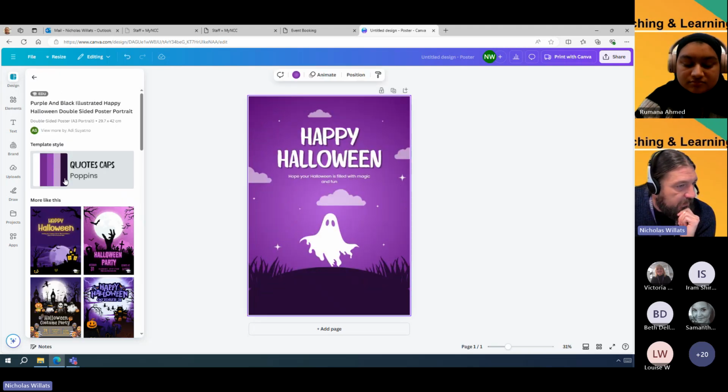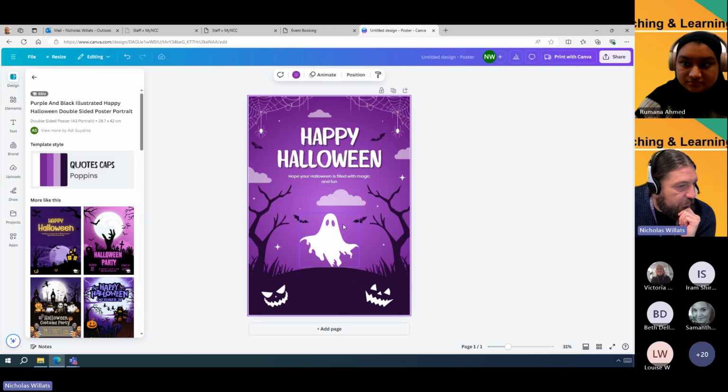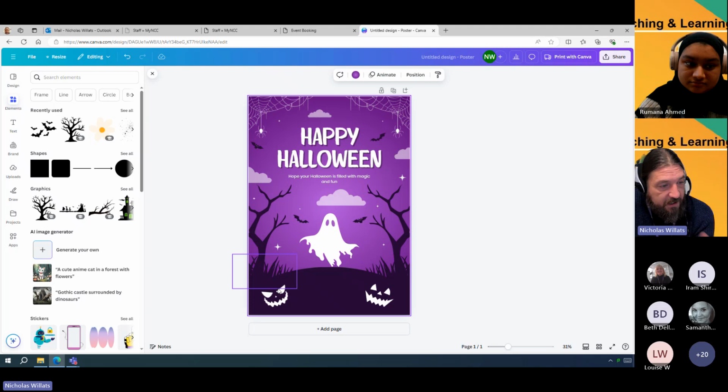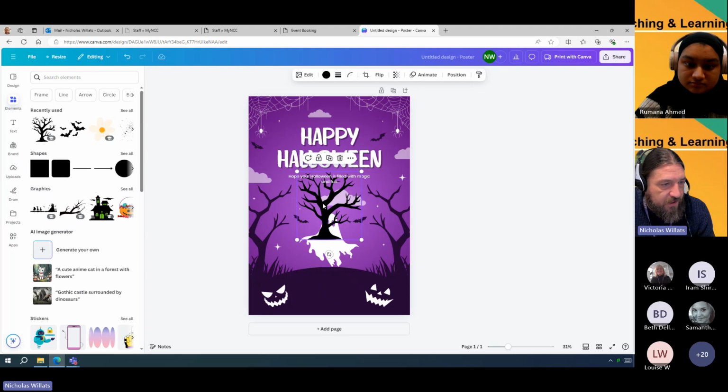Now from this stage, as you can see, it's loaded up all the different elements, from the spider to the spider's web to the text, the little clouds, the little ghosts, the trees, these little faces. These are all different elements that we can control. If I pop down to elements here, I could add another element. There's lots of elements here, but maybe I want to add another tree.